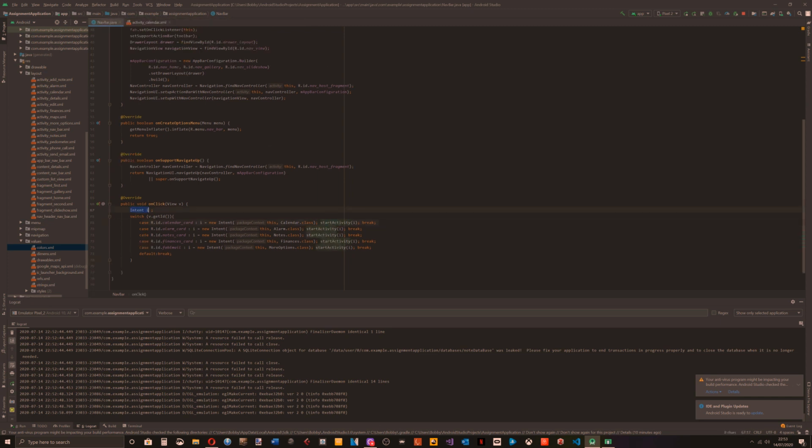Using an intent here, and it uses a switch case just to basically iterate through. So if they select the calendar card, which is referenced by the ID here, it'll create a new intent which selects the calendar class and then starts that activity and then breaks from it to begin that new activity.